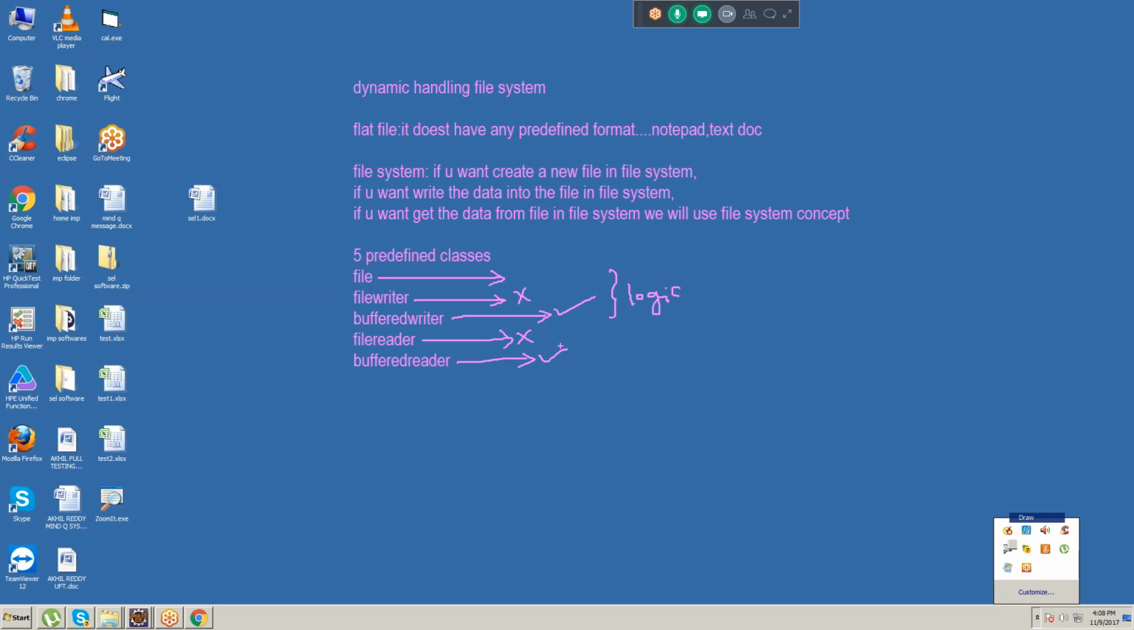This logic we will use in Selenium indirectly. Okay, right. What is the concept? We will discuss through code, some programming part.